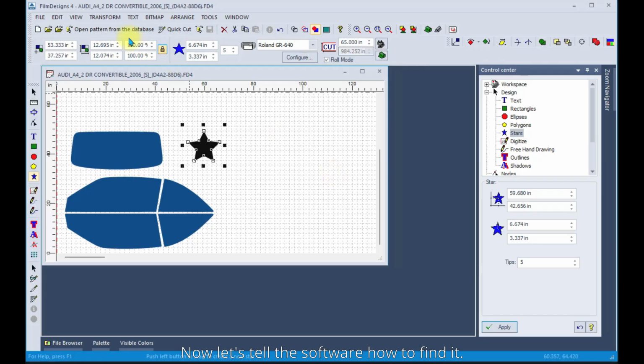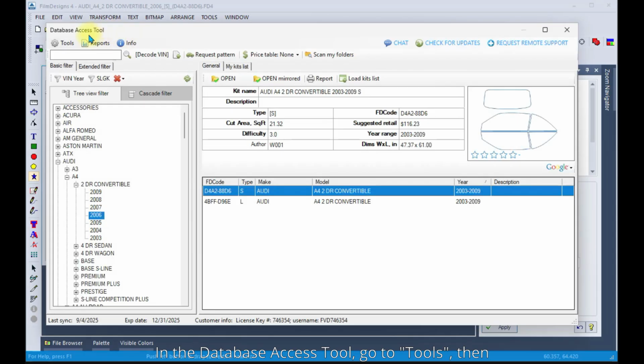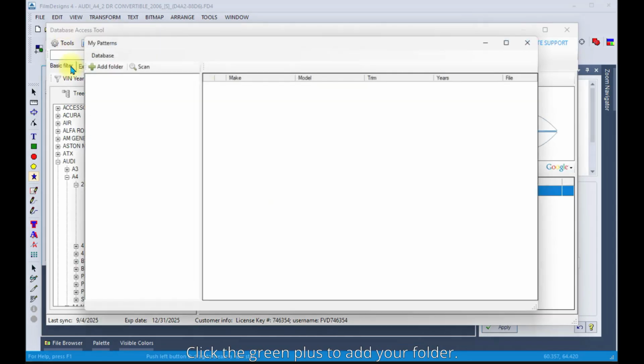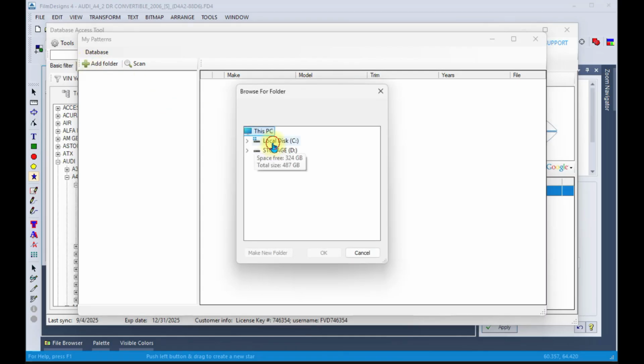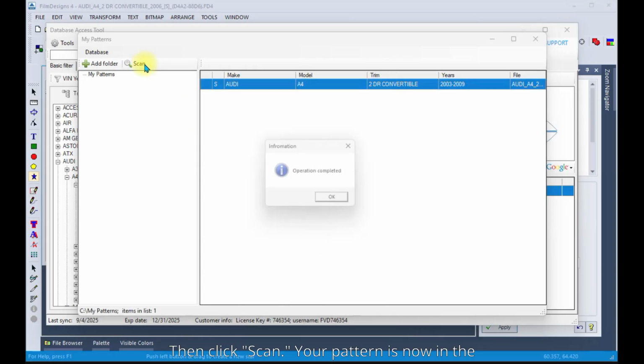Now let's tell the software how to find it. In the Database Access tool, go to Tools, then Patterns Organizer. Click the green plus to add your folder. Then click Scan. Your pattern is now in the database.